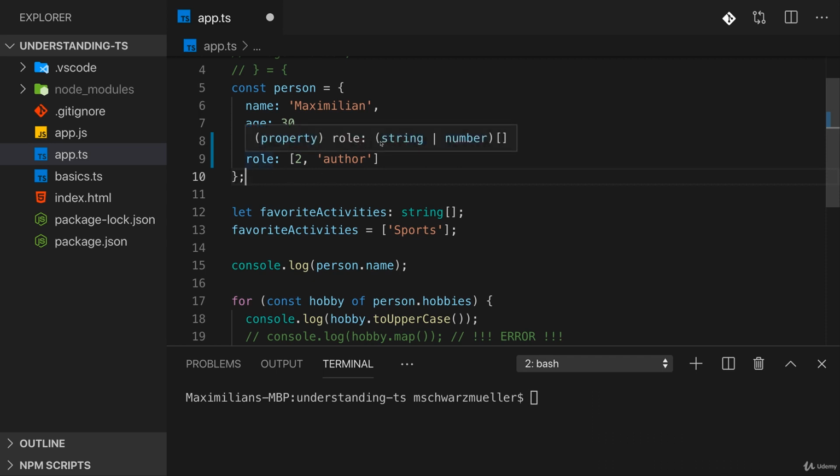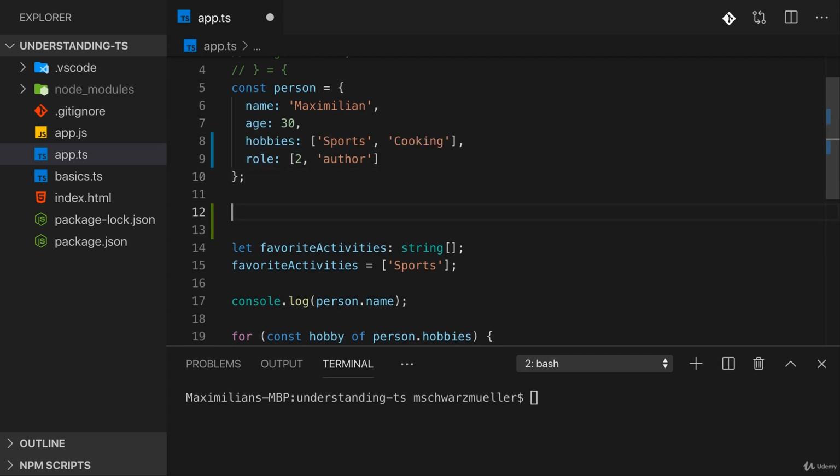Now, if we hover over this, TypeScript actually infers this strange type, which we haven't seen before. Effectively, this means TypeScript understands that we have an array which might hold either strings or numbers. This is a union type, and we'll dive into those later. The key takeaway is that TypeScript understands that this should be an array with these types of values.